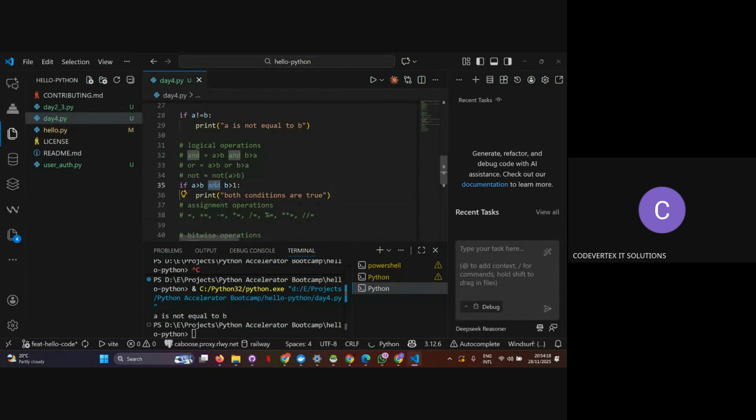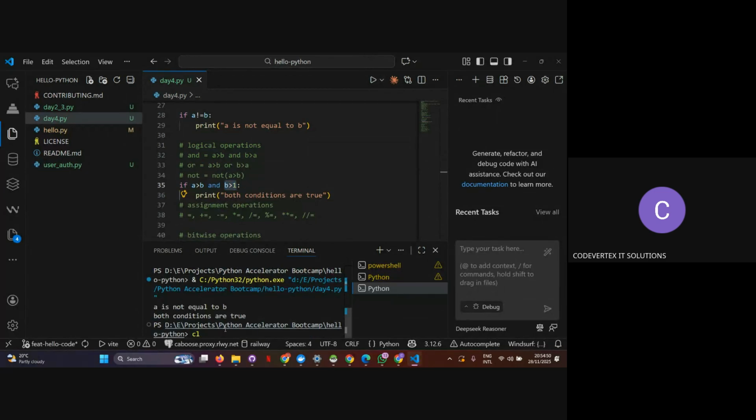So the AND here, when it comes to programming, means the condition on the left-hand side and the condition on the right-hand side must be true for whatever is within this if block to be executed. So this one must resolve to true. This one must resolve to true. That is what you should know about the AND operator. So if either of them is false, nothing will be printed.